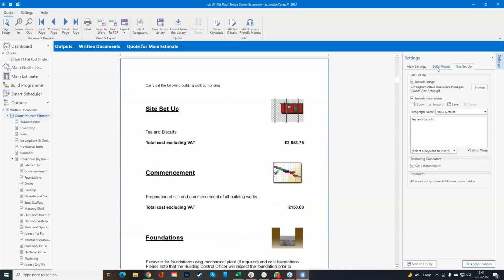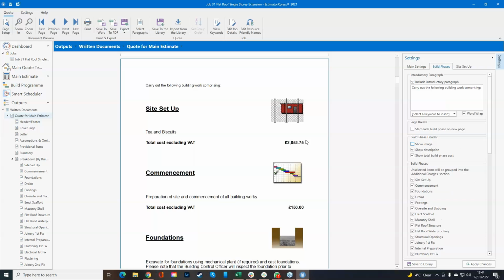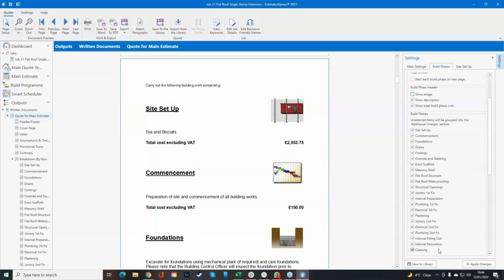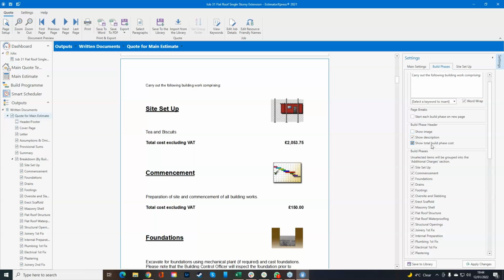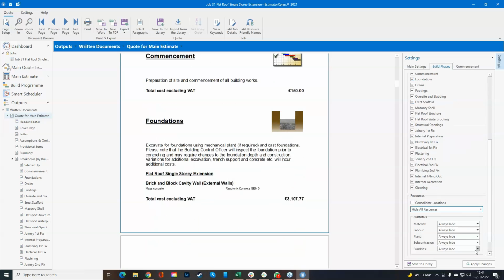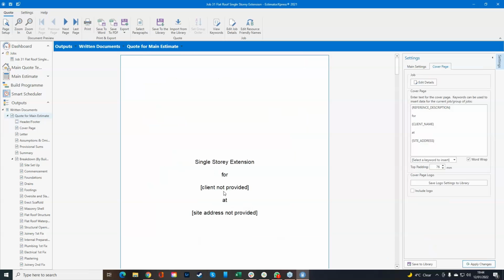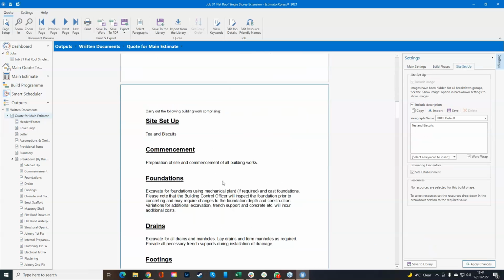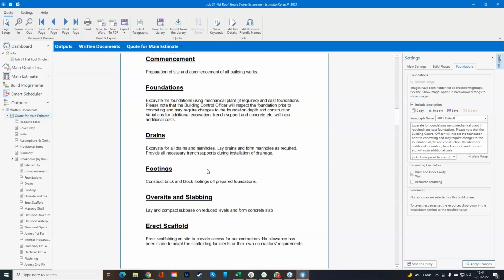You can take out the image if you don't want the image. Take out the phase total. You can even hide all the resources that we have in there as well. We can apply that change. Before you know it, your quote's going to look something like this.